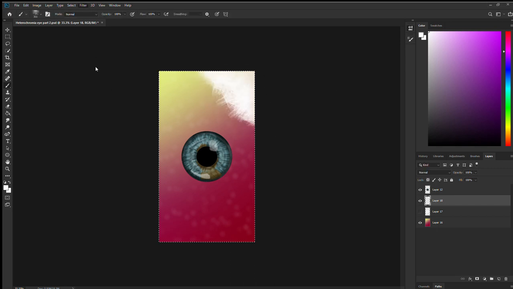Here I decided to not put that white blob in the corner. I decided to change it into a lens flare, which comes with Photoshop, just so then you understand why I've got the reflection on the eye. It gives it a bit more realism to it.